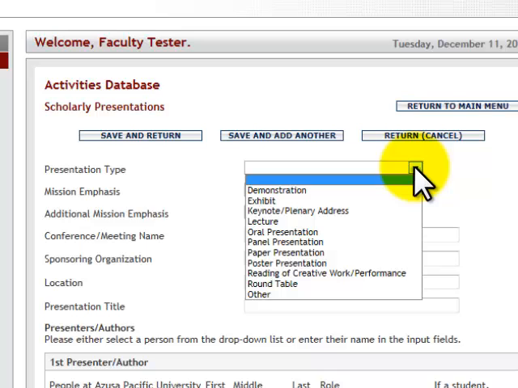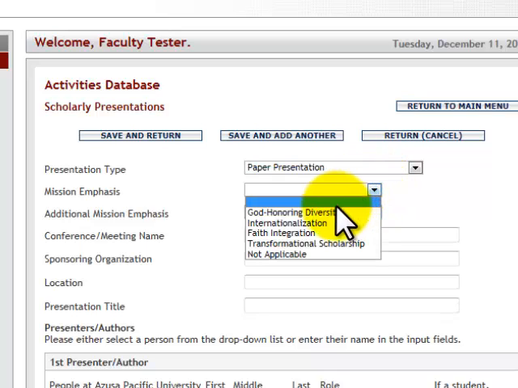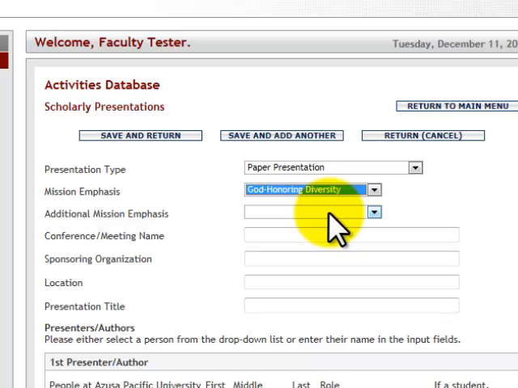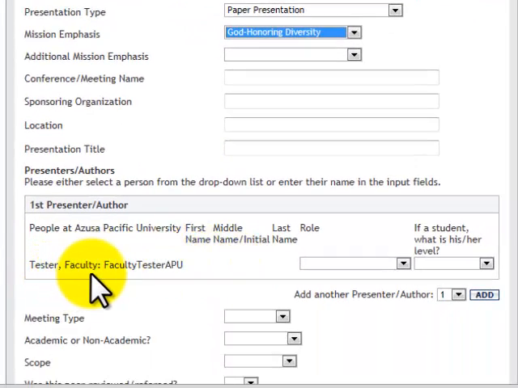Most categories will have further subdivisions of types within each category. Click on the arrow next to the pull-down list to access these subdivisions, then select the appropriate type. Most categories will also have a list from which to choose how the scholarship is related to the four themes of the academic vision, if applicable. Regarding author, because you are initiating this entry, your name will be automatically entered as first or sole author.